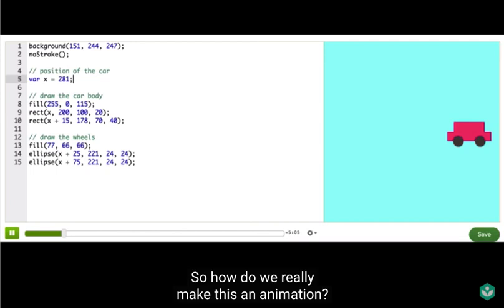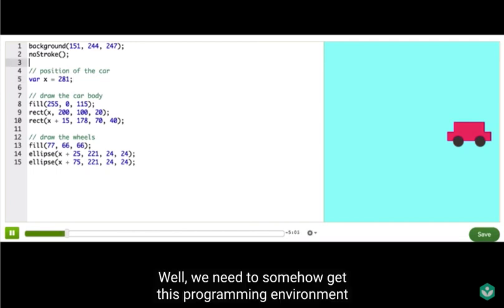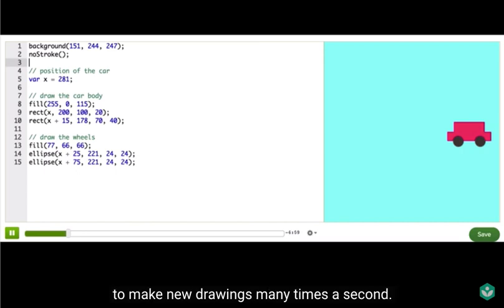So how do we really make this an animation? Well, we need to somehow get this programming environment to make new drawings many times a second, and for those drawings to have a different x value each time. I'll show you how we can do that.